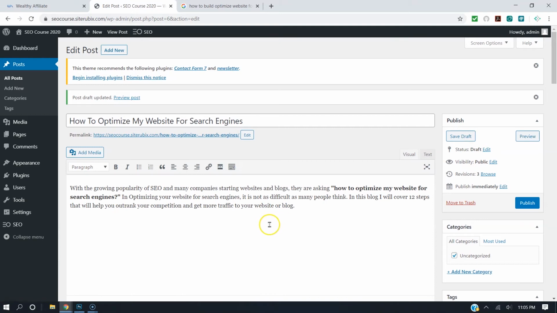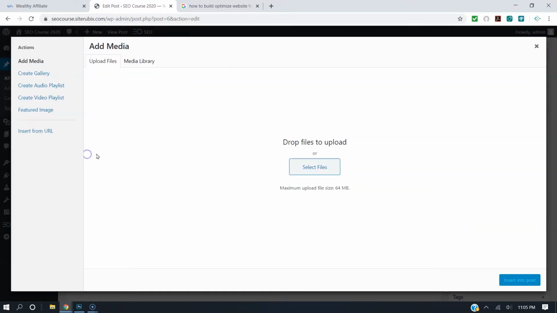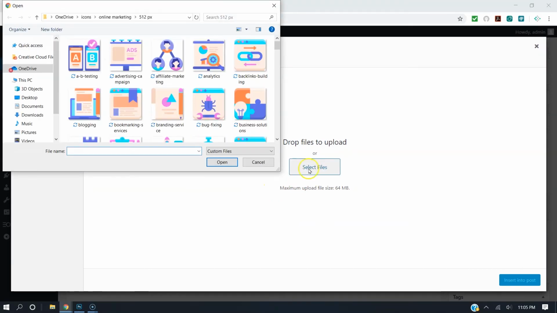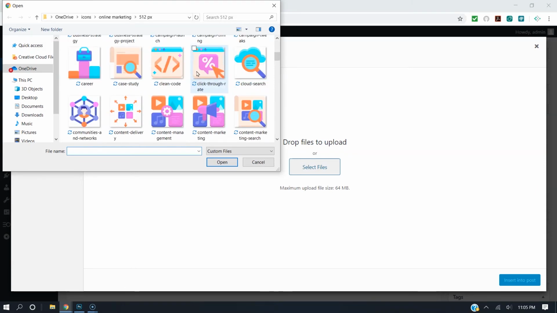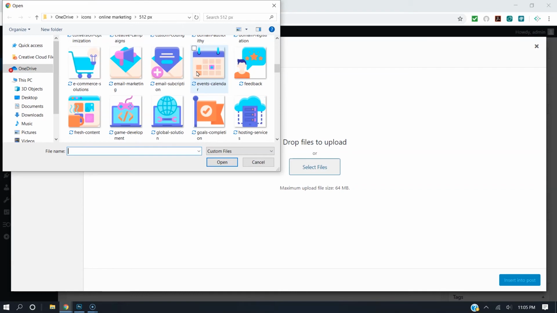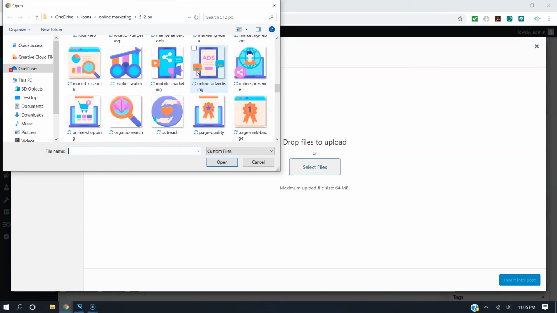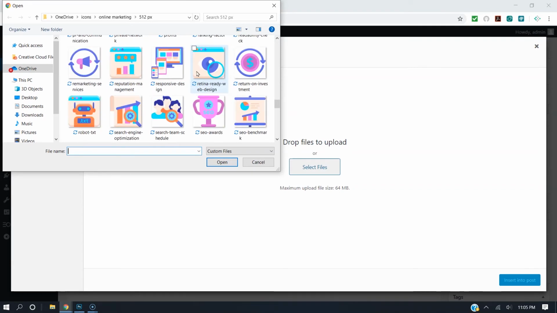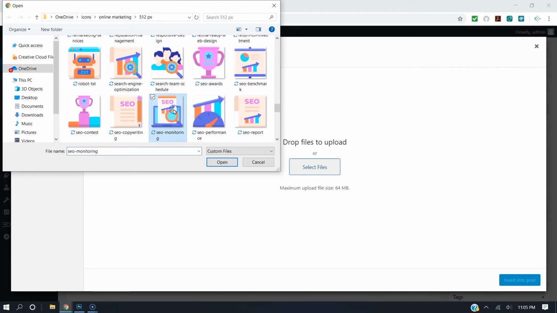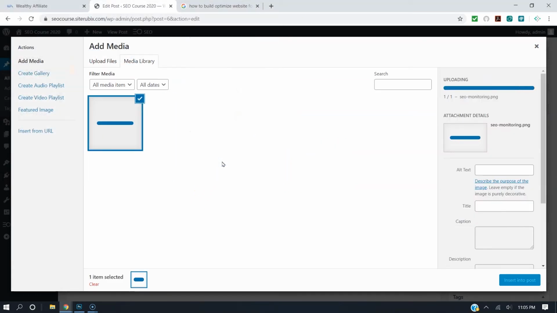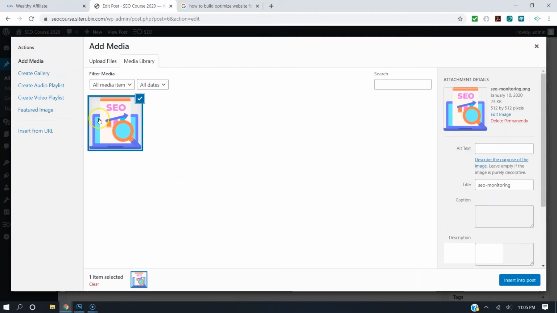Okay, so now we're going to go ahead and add an image. The way you add an image, add media, select file, and I'm just going to add any image here. We're talking about search engine optimization, so let me find one on search engines. Here we go, SEO. Boom, let's add that one. Okay, it's loading up. There's our image.